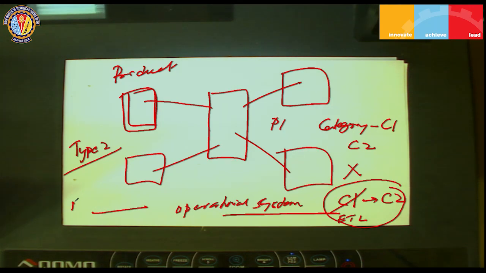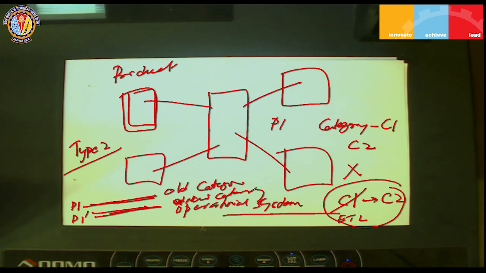So this was my old P1 record, so it will now be a P1 dash record, which is a new record which will be generated, and it will have the latest value for the category. So there will be two records for the product P1, one with the old value of category, and another one would have the new category. So this is what is type 2.